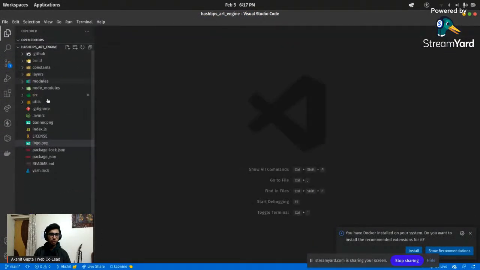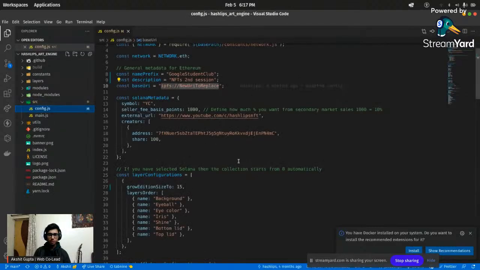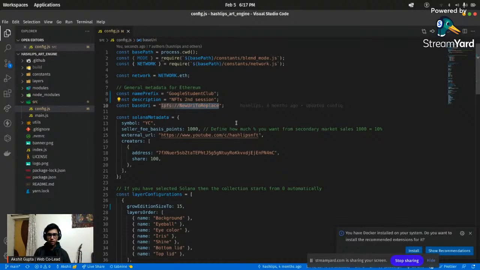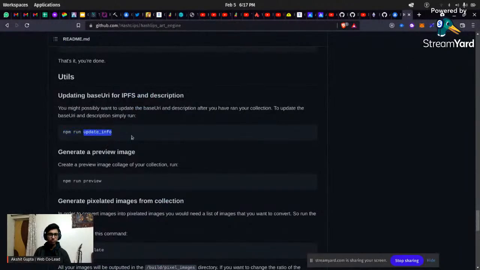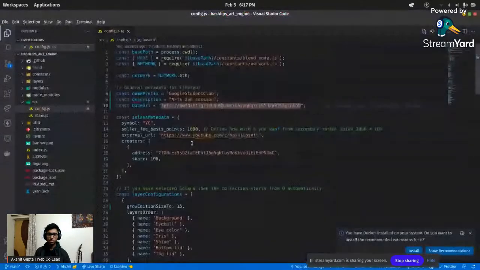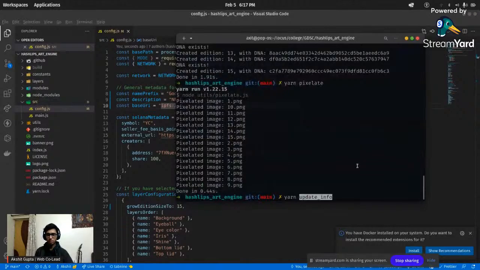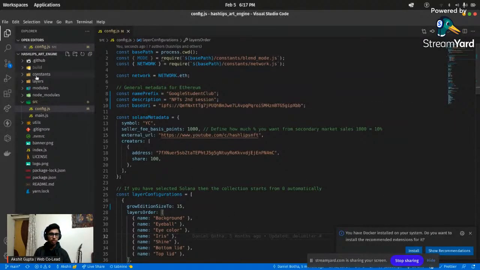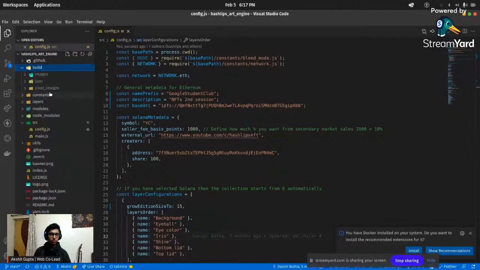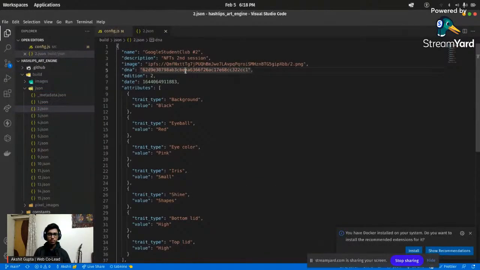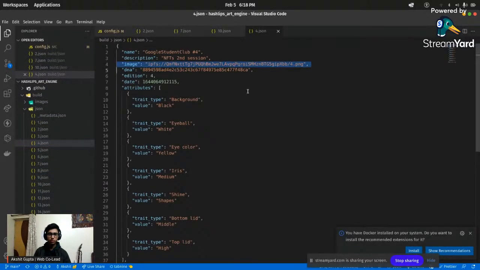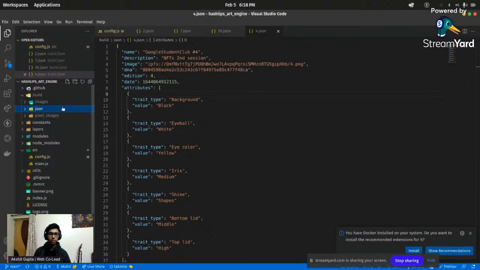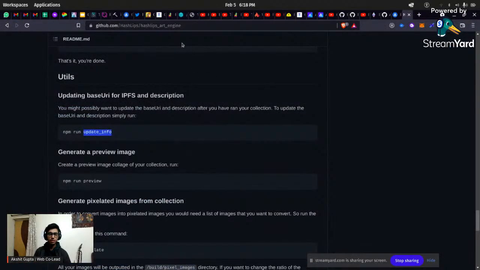So I'll just go with that command. You can go to config.js, and you can just update this new URI to replace with the IPFS hash, and just run the command yarn, what was it? Update info. So I'll paste that and done. So if you go to the build folder again, you can see that the IPFS hash has been updated in each and every JSON file. Very simple procedure. So we can go ahead and upload these JSON files to Pinata now.